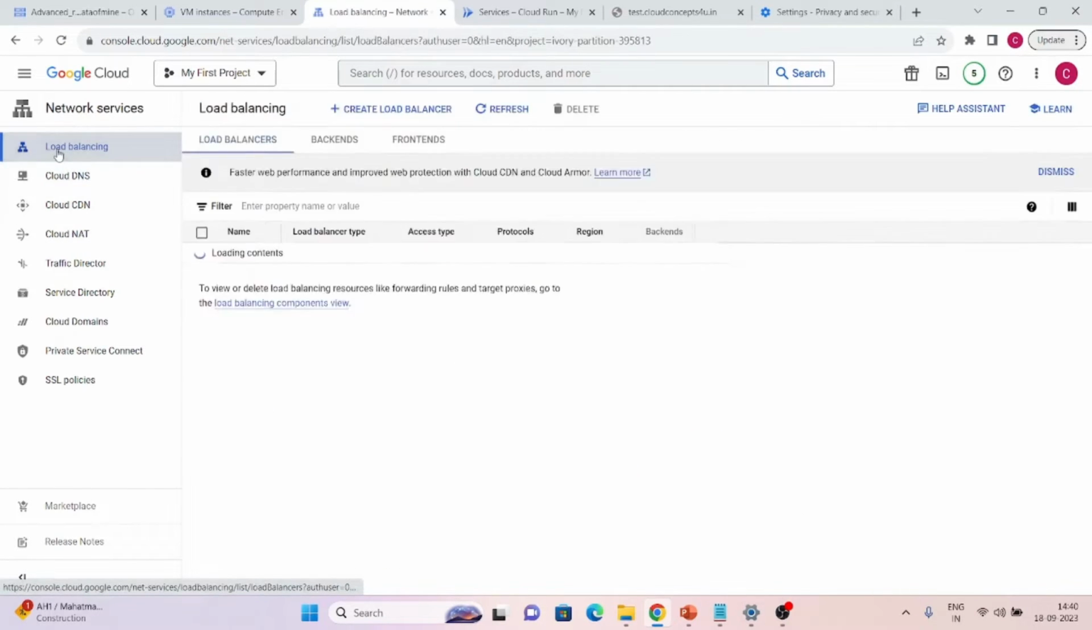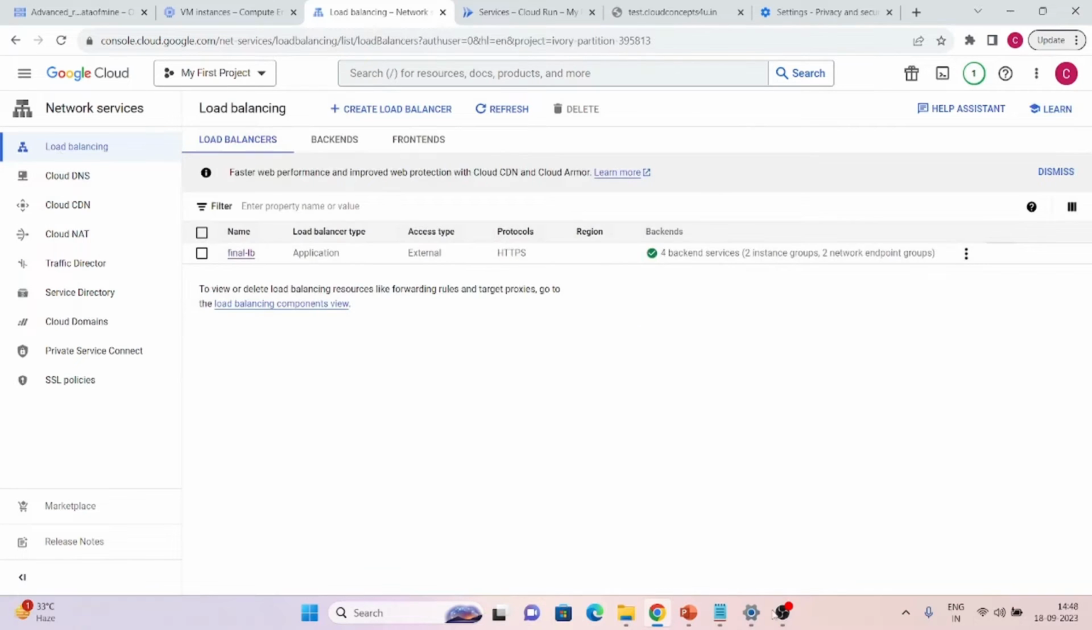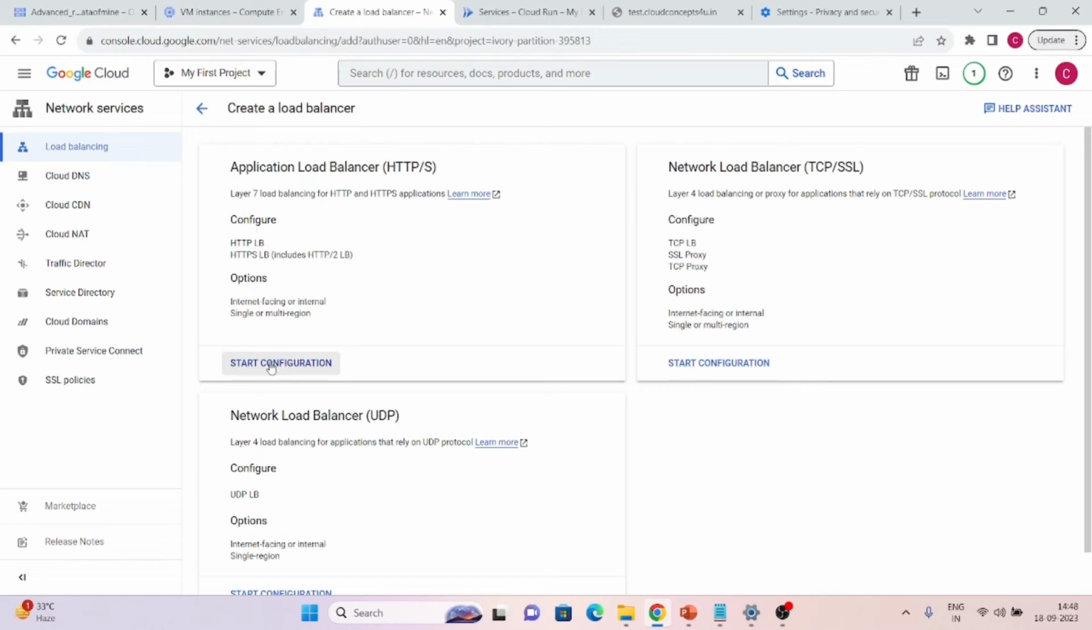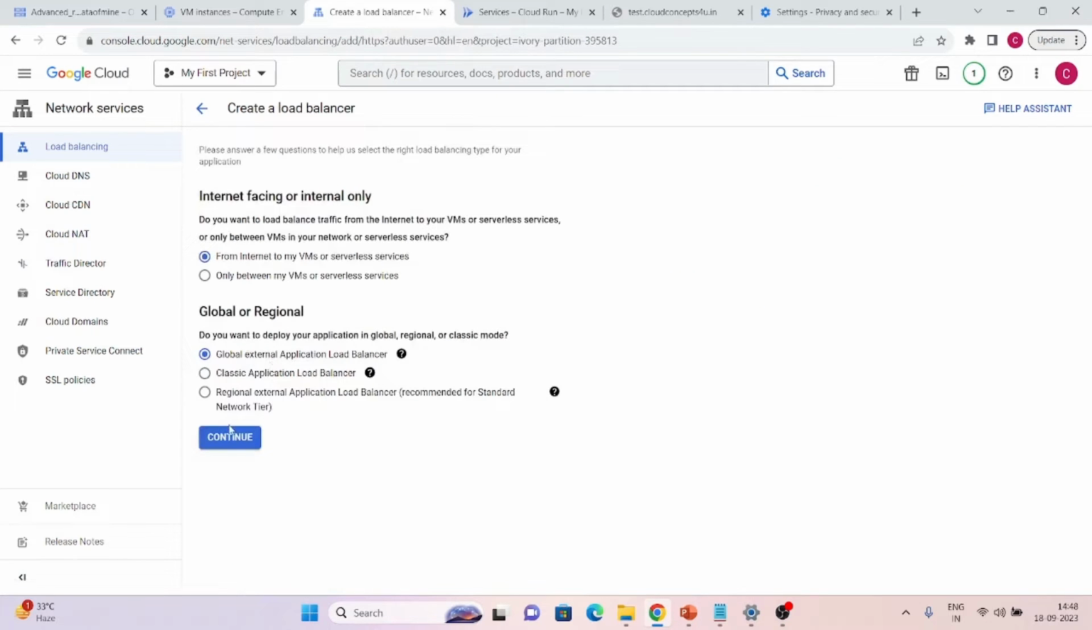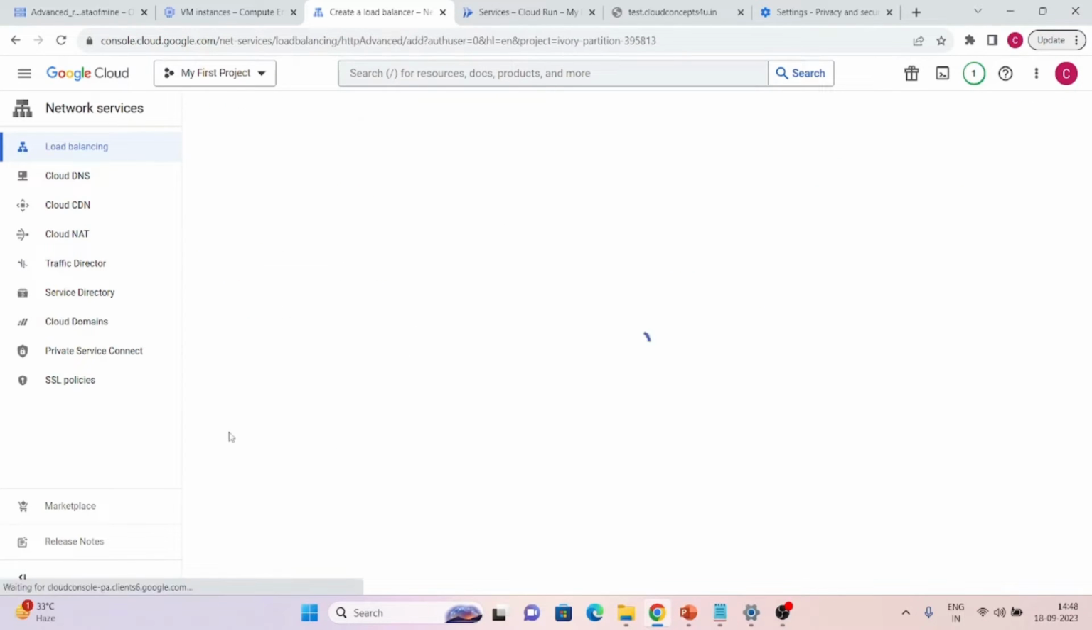Now let's see how we can create this in an already created load balancer. We can create HTTP to HTTPS redirect for our existing load balancer. For that, we have to just create a new load balancer. We have to go to start configuration and just choose the same thing.